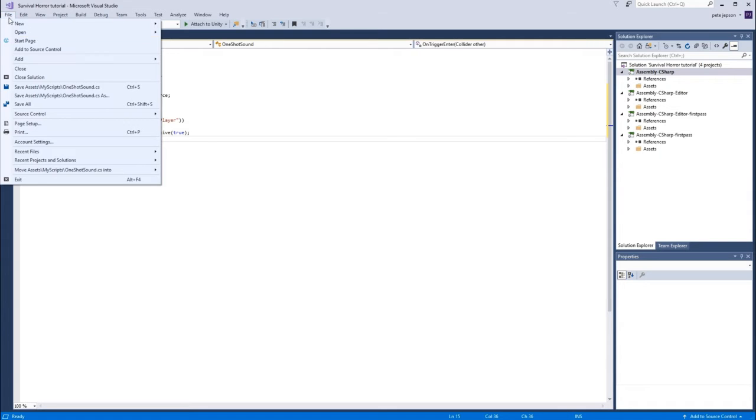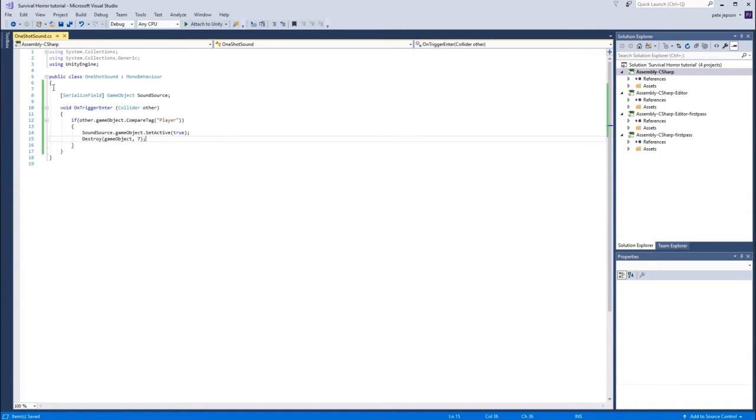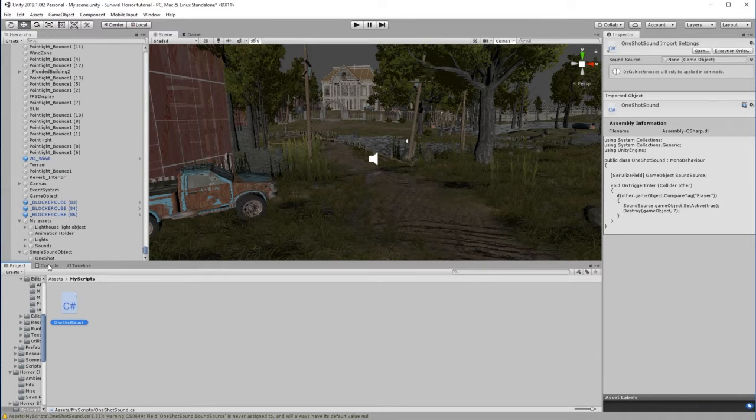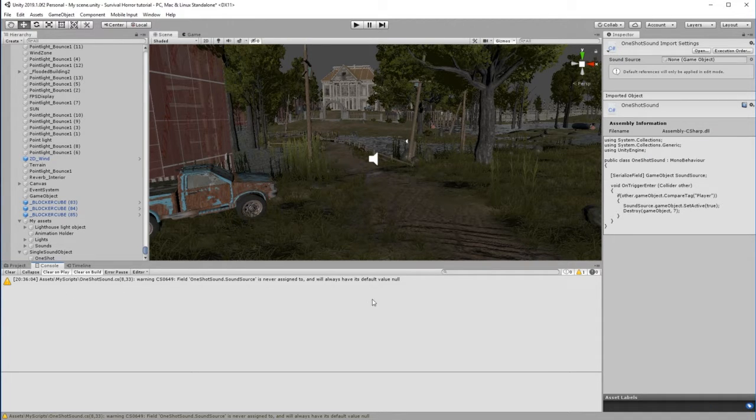So we're going to click File and Save Assets. Okay, and that will save the script. Now it starts to compile that script at the bottom there. We just have to make sure there's no errors. So click on your console. We've got this message. It's because this one-shot sound source hasn't been applied yet, which we're going to do now.